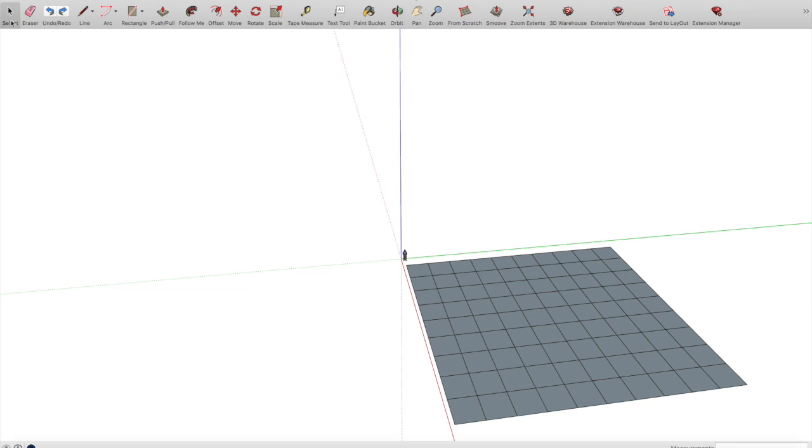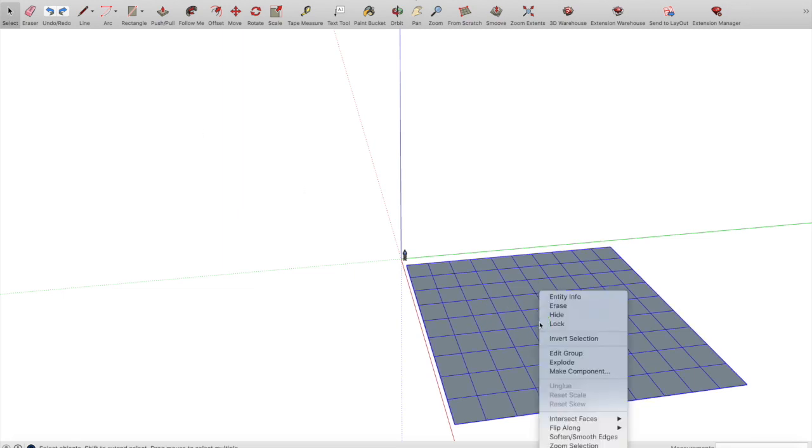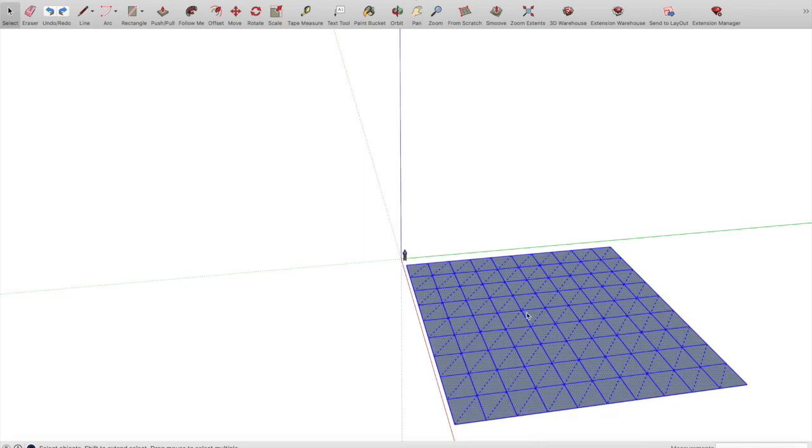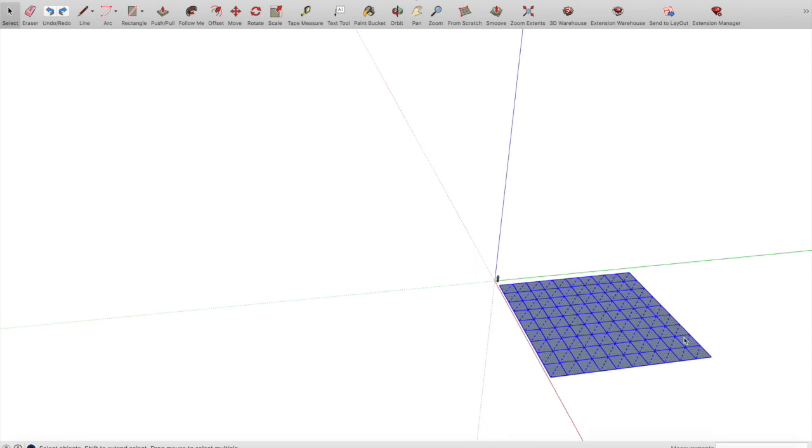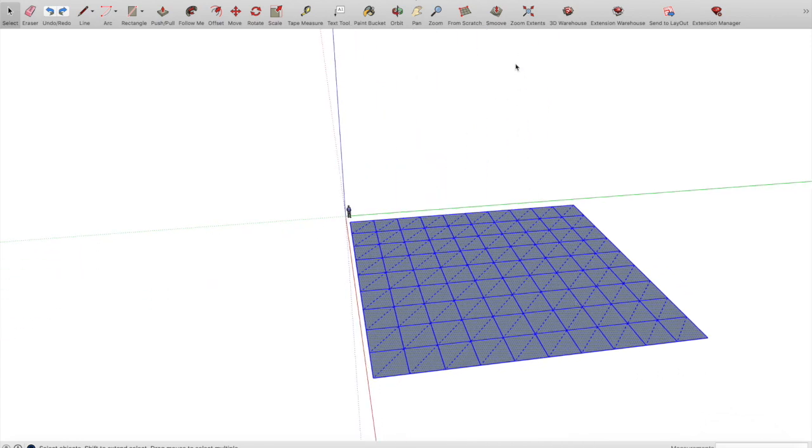Next, what you need to do is select your grid, right click and go to explode. Now the really important thing you do now, because it's a bit of a glitch in the software, is if you click on the smoove tool now, you'll crash your computer. Make sure you deselect your grid, because otherwise it's trying to pull everything in one go.